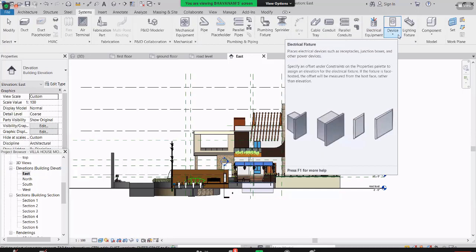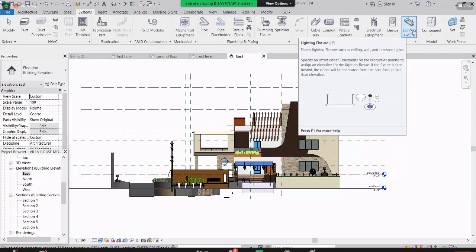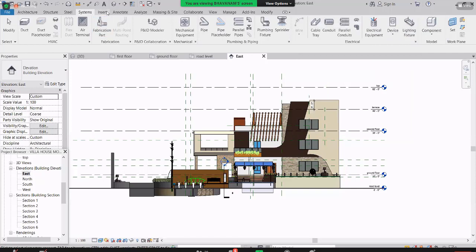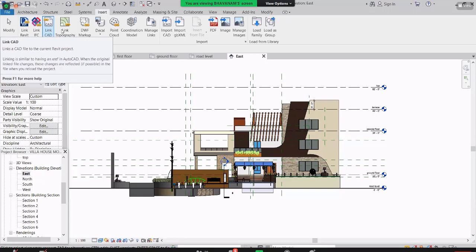Okay, devices and lighting fixtures. If you want to make any lighting, you can go here. Even though you can prepare the components also. So these are all the main options actually. Once you come here, Insert is a normal thing. And if you want to take any CAD drawing, just go to Link CAD and you can take it.